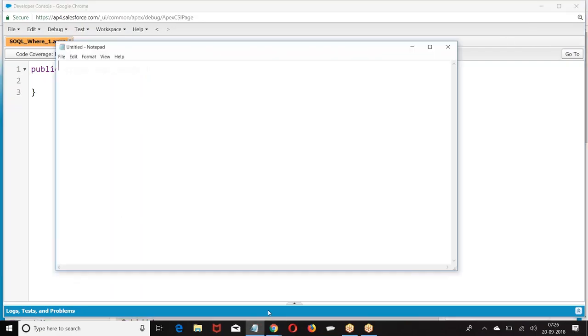So this is how we form. Where, field name, operator. If you want to write a where condition: where field name operator value, where field name operator value, where field name operator value.